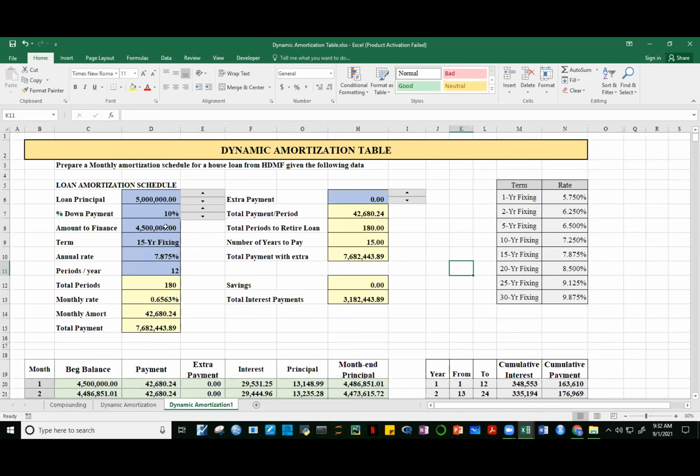So we have the amount to finance, which is 4.5 million. I think, what was the term that we used? Was it 15 years or 30 years?